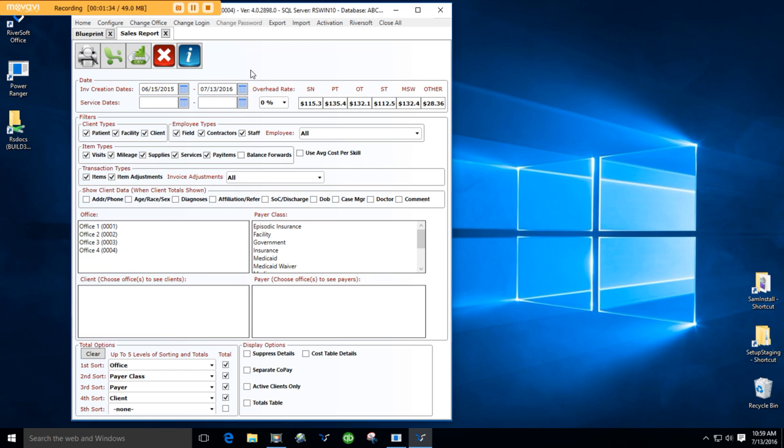There are three unique features of this report that will help you get the most accurate cost and margin figures possible. That's the overhead rate, the use average cost per skill, and the salaried base rate skill. The overhead rate is right here. It can be set to a value between 0 and 30%, and is used to increase the cost of each transaction to more accurately reflect employee costs such as FICA, Medicare, 401k, and insurance.